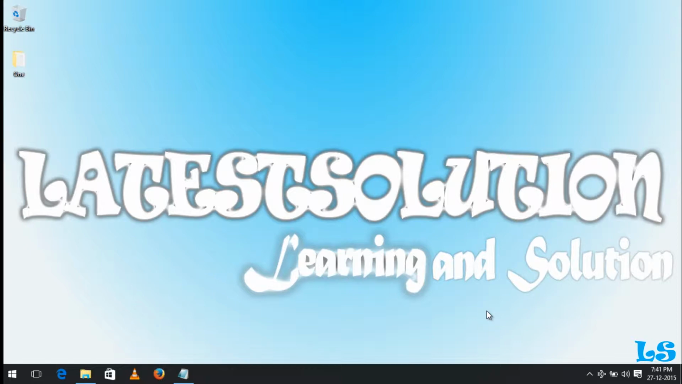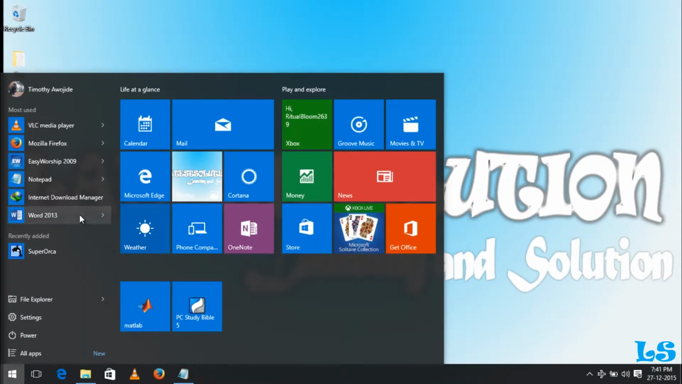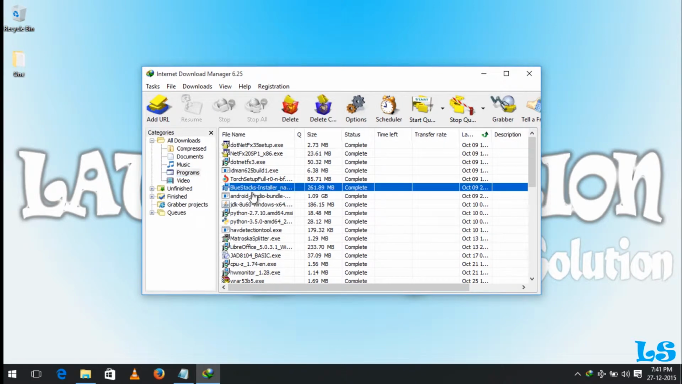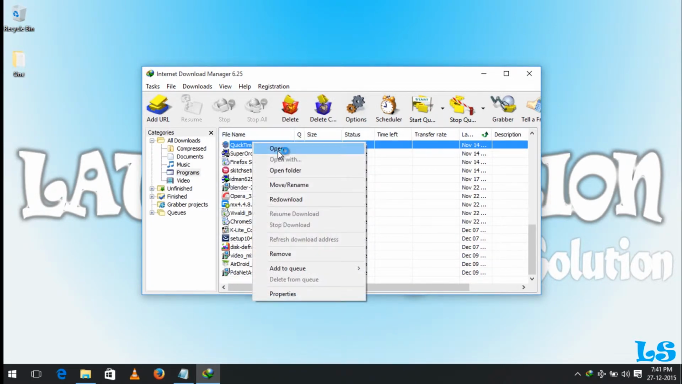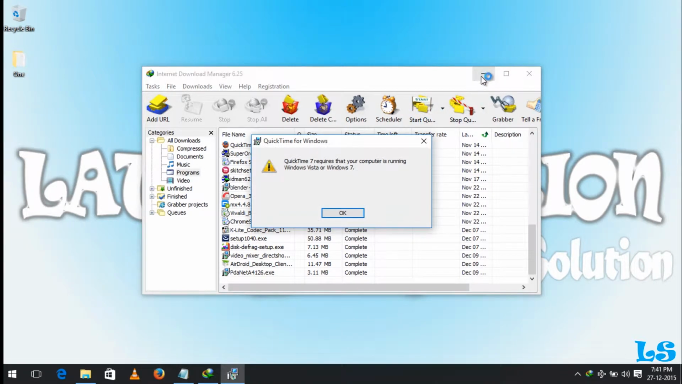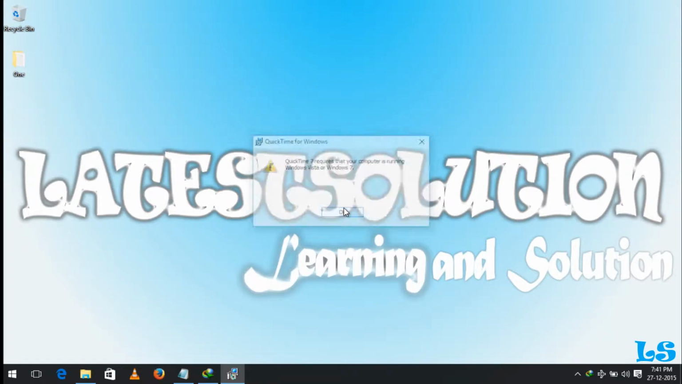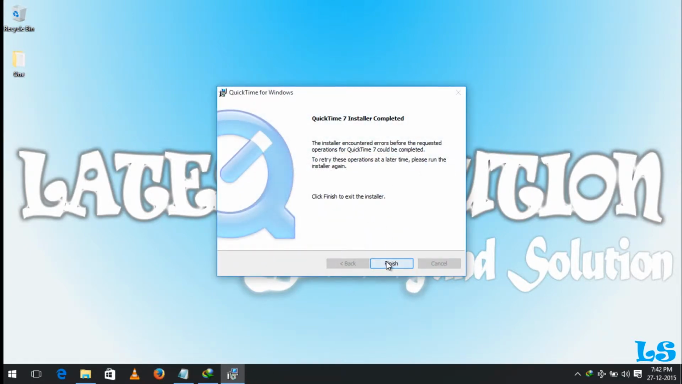Today we'll be looking at solving the problem of QuickTime version 7 not installing on Windows 8, Windows 8.1 or Windows 10 systems. So first of all, I downloaded QuickTime with my internet download manager, and when I attempt running it, it said QuickTime 7 requires that your computer is running Windows Vista or Windows 7. So the QuickTime is unable to install.